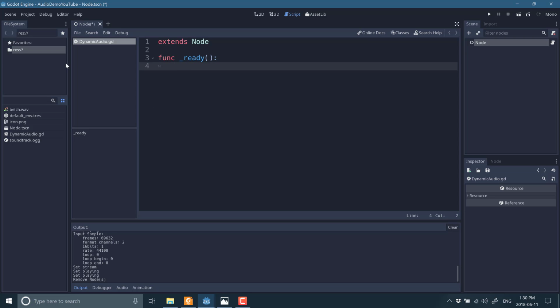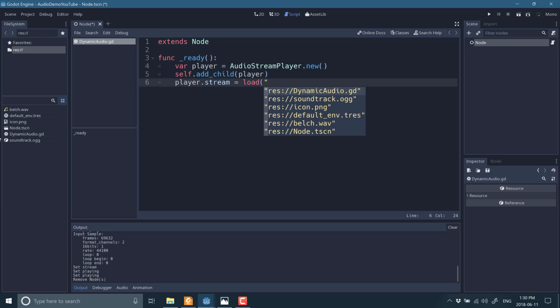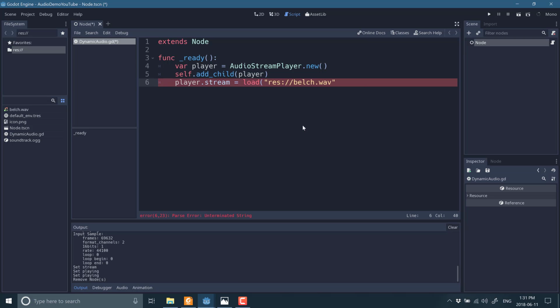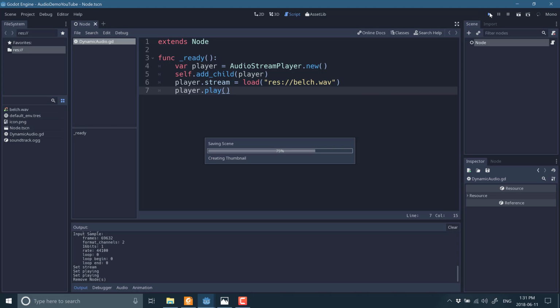All right, so let's create our script right here. And all we're going to do is when we are ready, we're going to create a player. So audio stream player new. We're going to add it to ourself, self.add_child(player), like so. And we're going to go ahead and set the stream on it. So player.stream, and we need to load it as a resource, load. So the root directory of our resources will be here. So you can see all the various different options available. So let's go with our belch right there. So we loaded it from file. And finally, let's just go ahead and play it. Very straightforward, very simple. And let's save that up. Go ahead and run it.